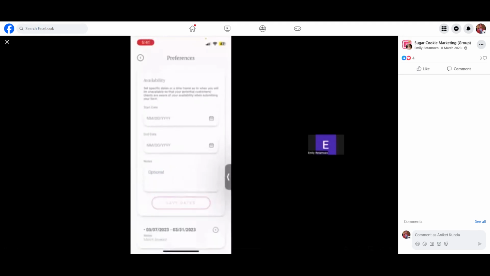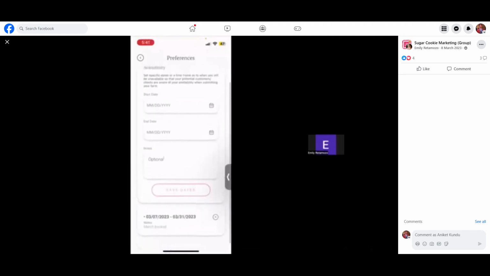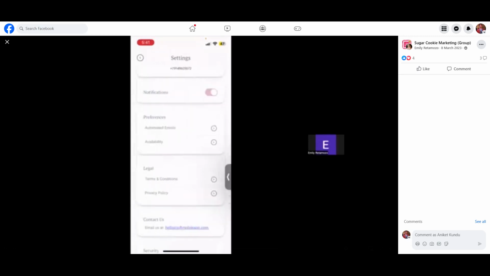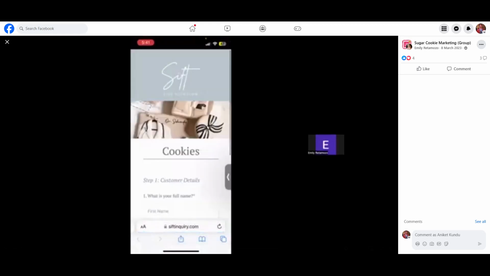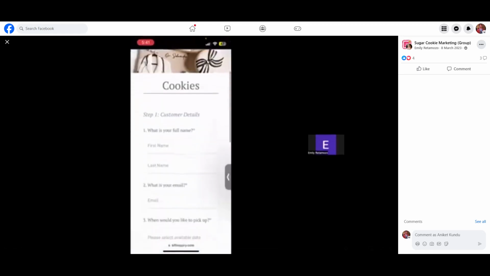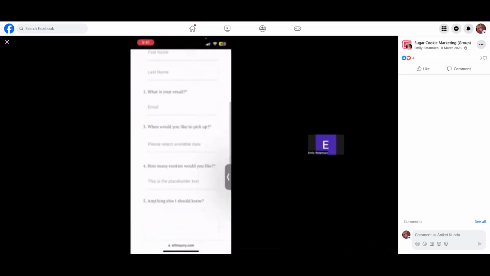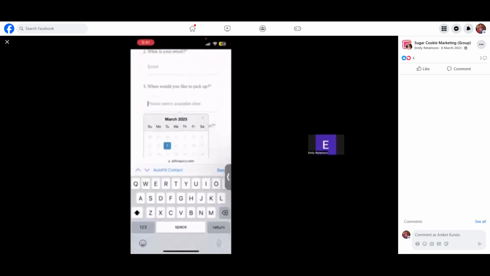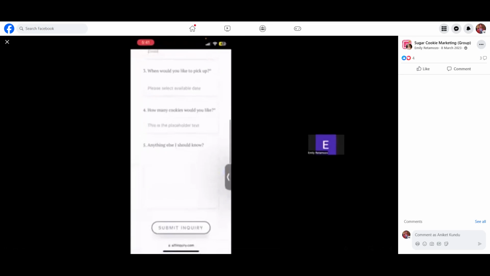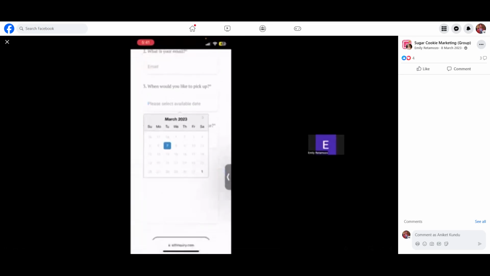If I save that, I now have this little rule down here at the bottom, and that will automatically sync to my forms. So if I go back into what my customer would see if they access my form, that will control this pickup or due date question. So if you look here, now you'll notice that all of March is blocked off, and they're not able to select any of the dates in March. So that just really cuts back on how many orders you have to decline.